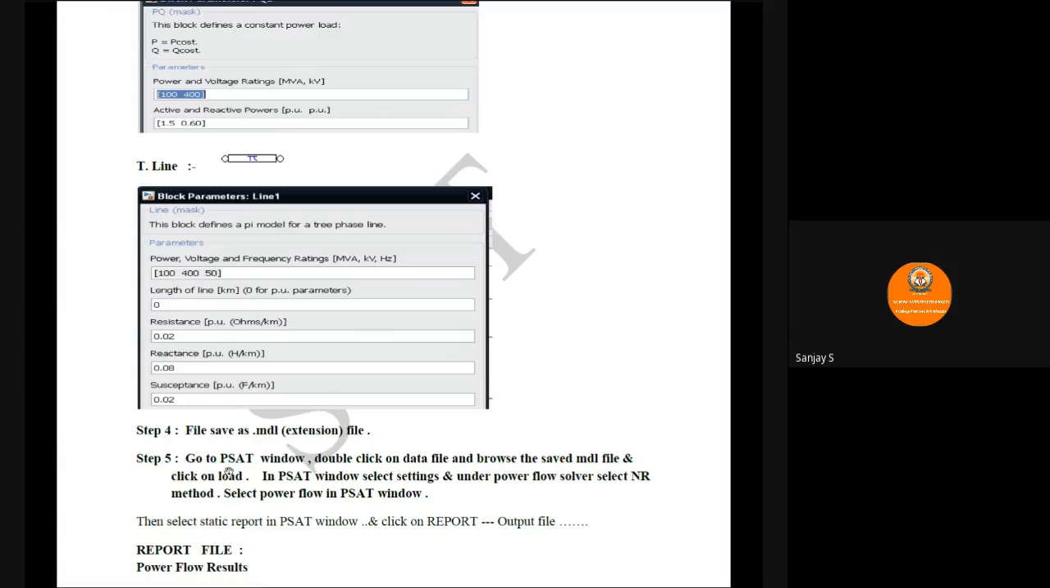Then go back to the PSAT main window that I had shown in the starting screen. Over there, double click on the data file. Once you double click on the data file, whatever file you have saved in the previous step will appear in that list. Select that particular file and click on load. Then in the PSAT window, under settings, select power flow solver. Here you can select either the Gauss-Seidel method or the NR method as per your preference. In this particular experiment, we'll be doing both Gauss-Seidel and Newton-Raphson. First you will go for Newton-Raphson, then you will go for Gauss-Seidel. Then click on power flow in the PSAT window.